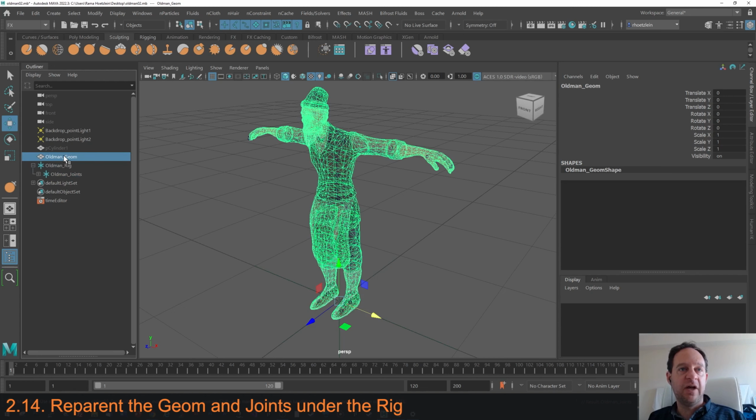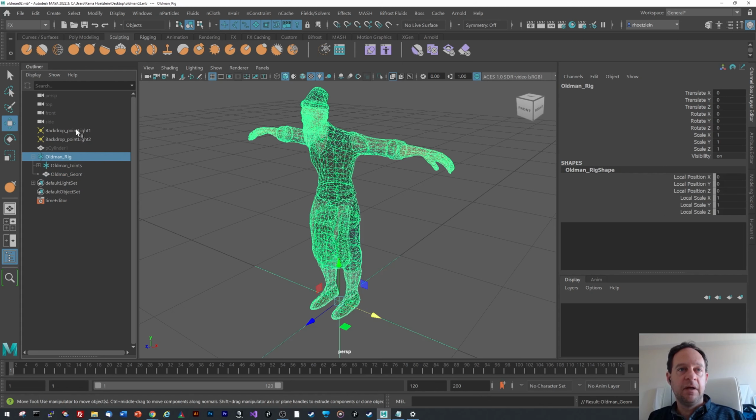I'm going to do the same for the geometry. I'm going to hold down the middle mouse button without rolling it. I'm not using it like a wheel. I'm just dragging the mouse with the middle mouse held down. I'm dragging that under rig. And now I have the joints and the geometry underneath rig, which means that now rig represents my complete character.